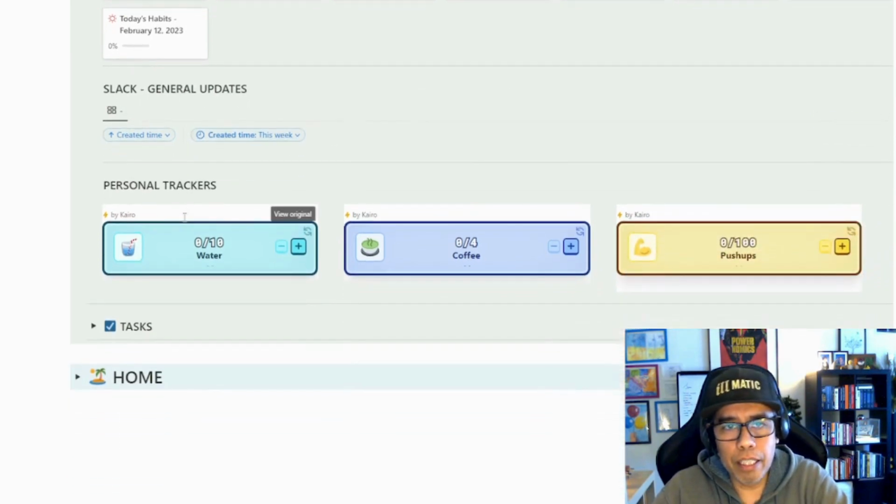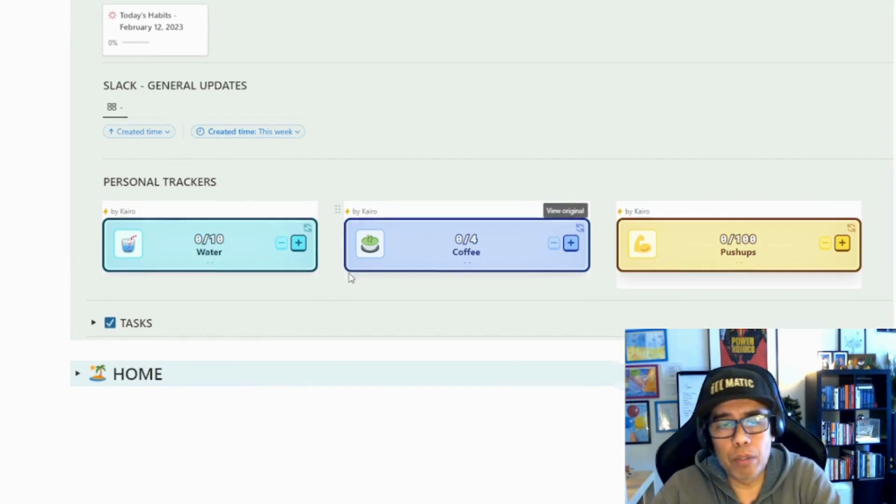Okay, and then just for some fun, I always add a little bit of trackers here. Just personal trackers, whether it's water, whether it's coffee, or some push-ups, right? You can plus, minus, or just hit the reset button. Okay. Now that you're all plugged in, you've got your updates, now it's time to do some tasks.